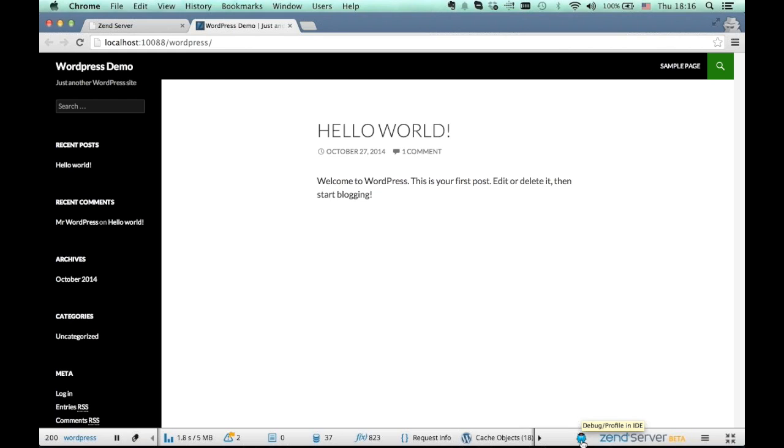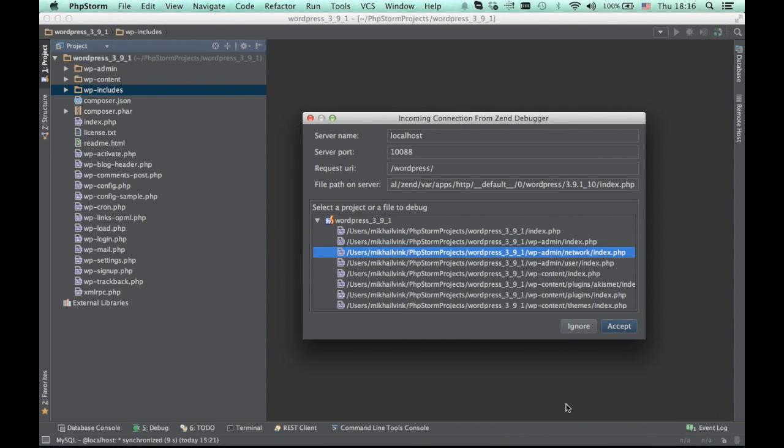In the bottom right, we see this bug icon, and there are two options: debug current page and profile current page. So let's begin with debugging. And we see that there is an incoming connection from Zend Debugger coming to our PhpStorm IDE.